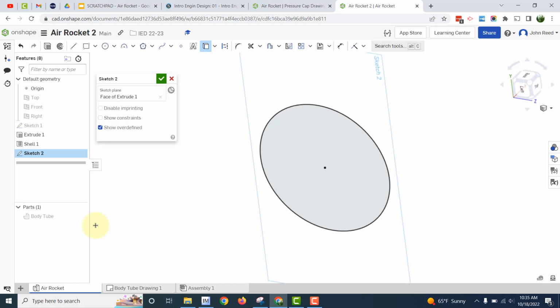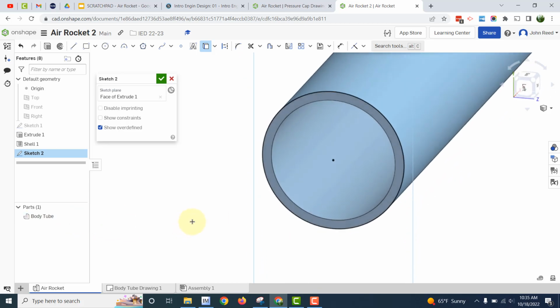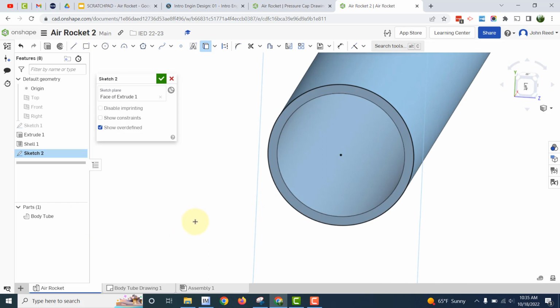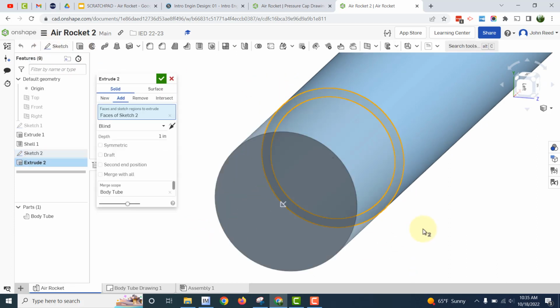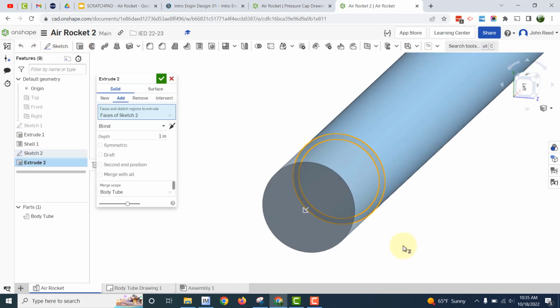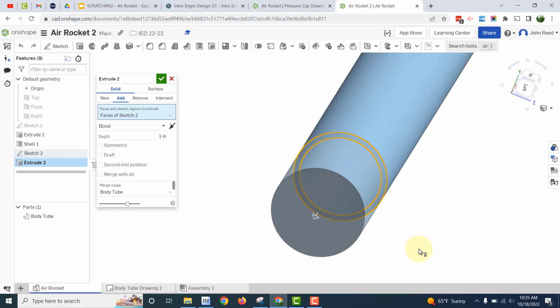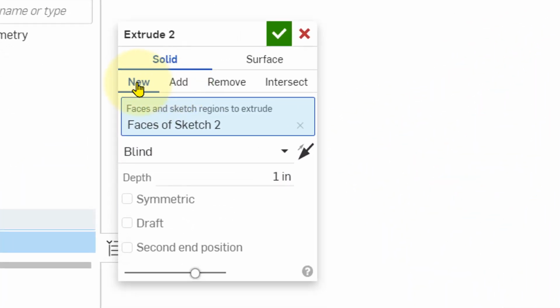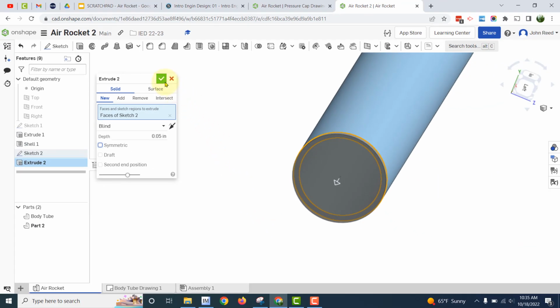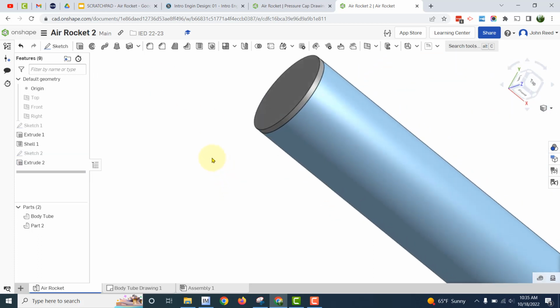If I turn off the body tube, I've got that circle there. So I've used existing geometry to help me make this part. And I think I can actually just extrude now that I've projected. Let's try that. So if I click extrude, yep, there it goes. But instead of add here, which is what we've been using, I'm going to hit new. So that's going to make a new part. Changes its color, and this is, if you'll recall, 0.05 inches. And I'm going to accept that, and you can see I've got my pressure cap there.